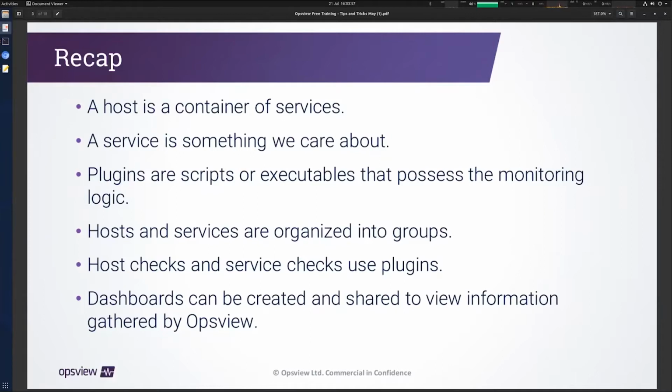And a service check or a service is something that we are interested in, something we care about. So think CPU usage or network throughput or memory usage, or whether or not a specific service is up and running. And plugins do all of the heavy lifting, all of the hard work. So they're the scripts or executables that actually do the monitoring logic. Where we see check MySQL or check Apache or check AWS or check CPU or check memory, whatever we're checking, that's a plugin, and that plugin does all the actual hard work.